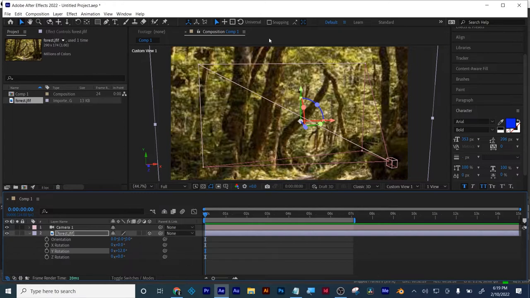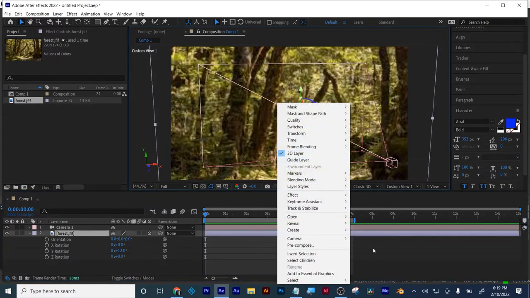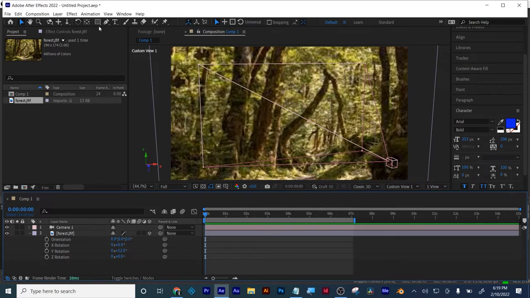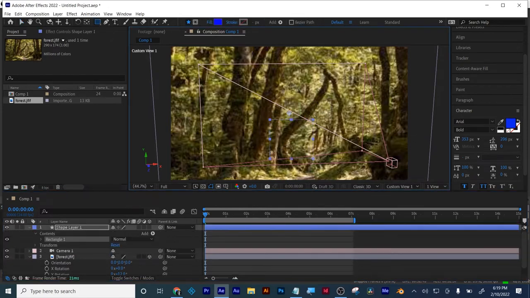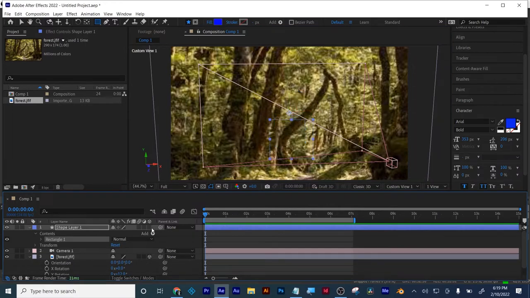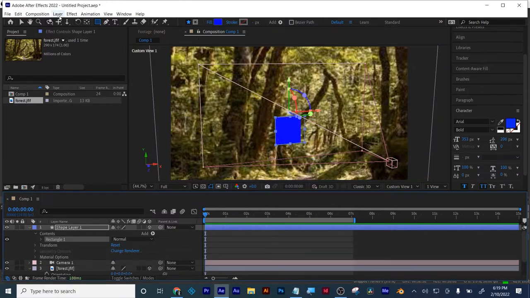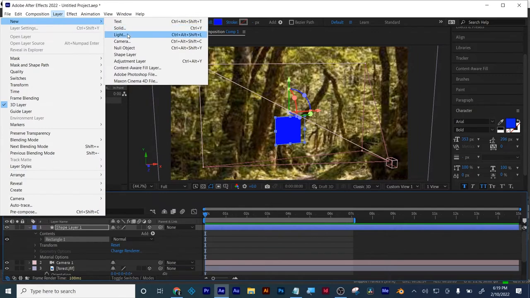So if I were able to get transparent images, we could make a more complex scene. And just a reminder, the spotlight will shine on. I'm going to add a square here, 3D enable it, and I'll add a spotlight.